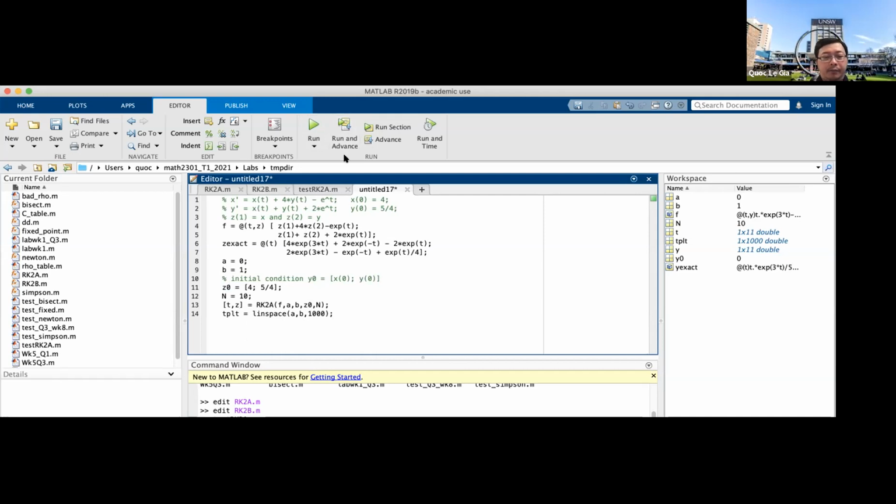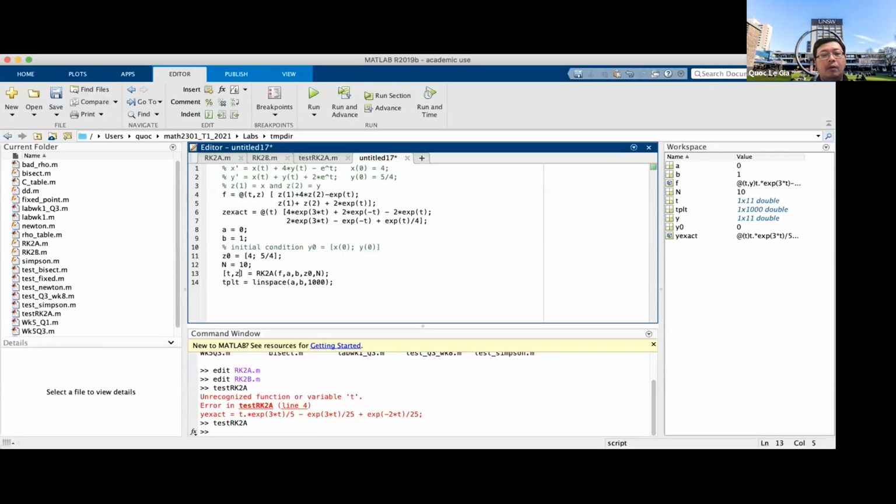Now, how do we plot the solution? Suppose you get out the solution already. Now how do we plot it? First, like before, you can define a final vector t. Remember, this vector t is only 10 points, because you choose only 10 subintervals, so 10 or 11 points. But this t plot can be 1,000 points.